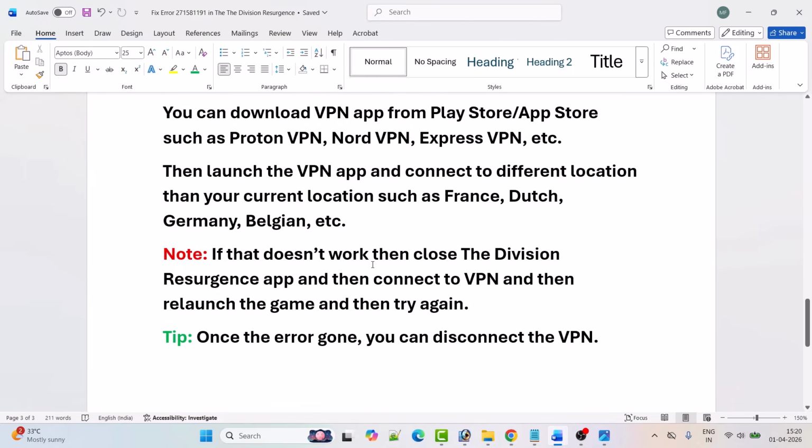Now, if that doesn't work, then close the Division Resurgence app, connect to VPN, relaunch the game and then check. Once the error is gone, then you can disconnect the VPN app.